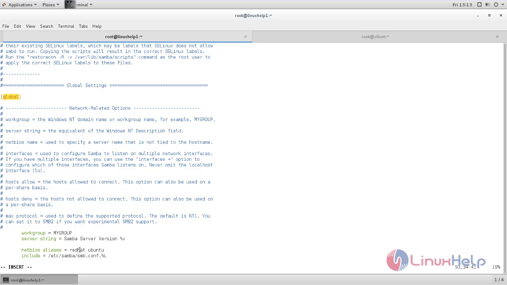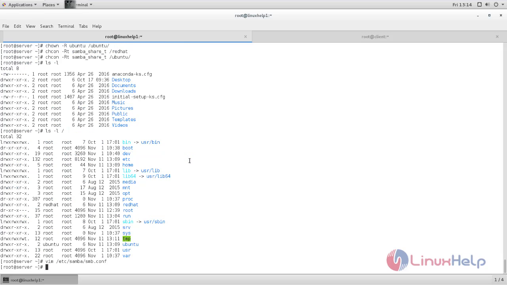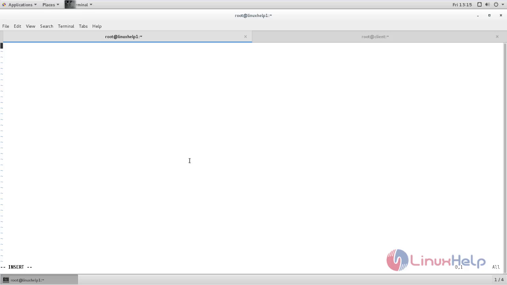Here we need to mention the name for two different teams, and then I am going to create two different configuration files for these two Samba shares, including the name of /etc/samba/smb.conf.redhat and then .ubuntu. Now save and close the file and let's create these two configurations. Vim /etc/samba/smb.conf.redhat and here create the entry as follows. Now create this entry. This entry is for the first virtual Samba server. Now save and exit the file.